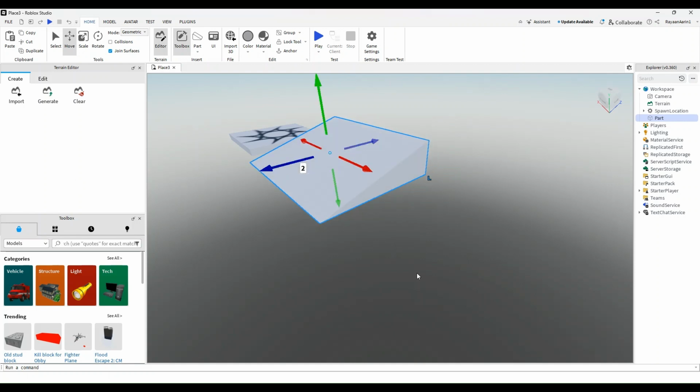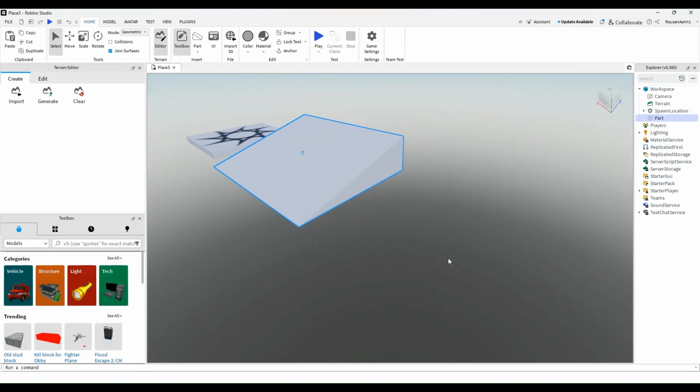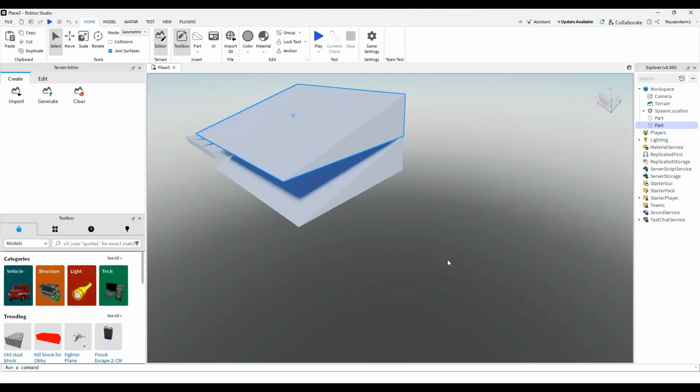Now, we can also make another wedge and not click the parts again. So this is an easier and less time consuming way to make parts. I'm going to click it and I'm going to press Control plus C. And now, when we press Control V, it makes another wedge.